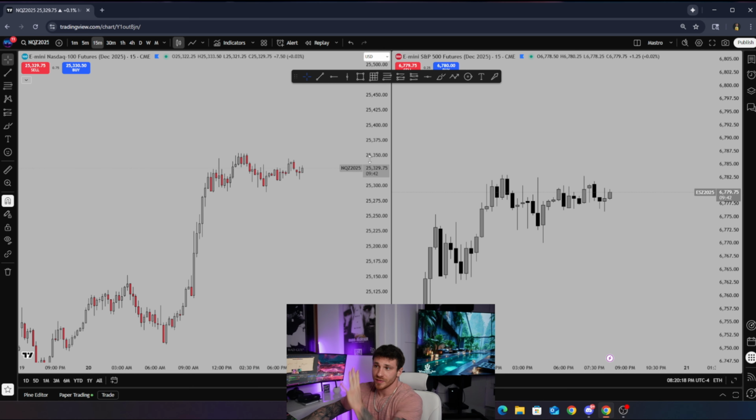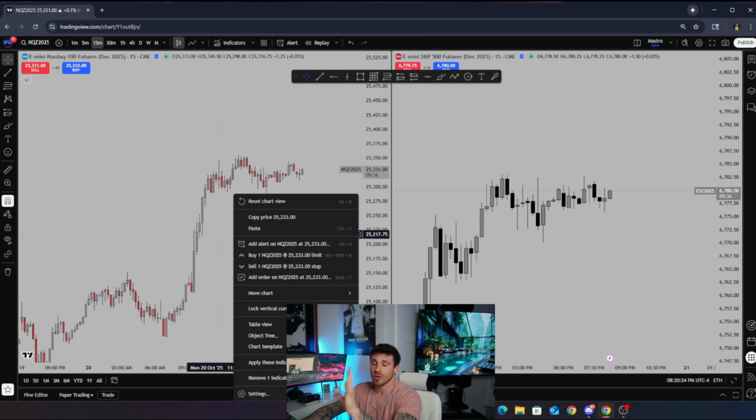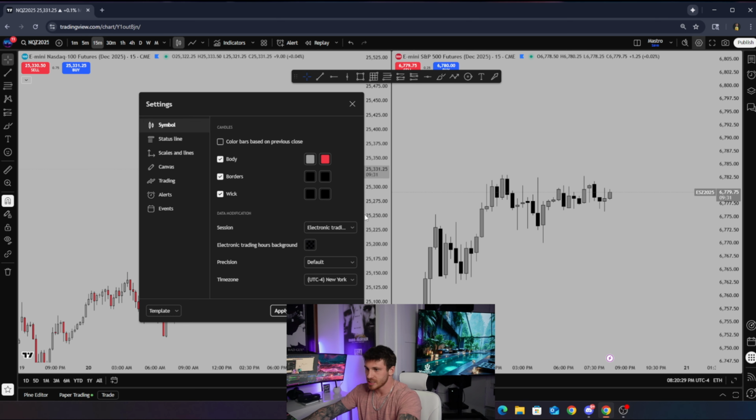As you can see, for the next stuff, if you guys want to copy my candle colors, on the left, you guys are going to right click on your mouse, right? And you're going to see settings, right? This will be for NASDAQ. As you can see, you can screenshot this, you can copy it, whatever. I have it gray and red. The borders are black and the wicks are black, right? That's all I have. Cool? Pretty simple, right?